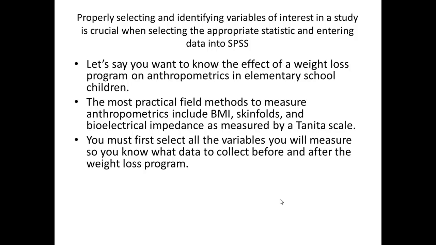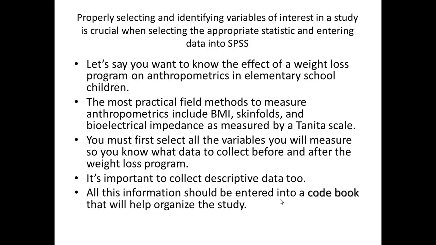We must first select all the variables that we will measure so we'll know what type of data to collect before and after the weight loss program. It's important to collect descriptive data too, so that if you publish your results and someone else reads your study, they'll want to know something about the sample size and their characteristics that you measured. All of this information should be entered into a code book. Code books help you think about your study and organize how you carry it out.